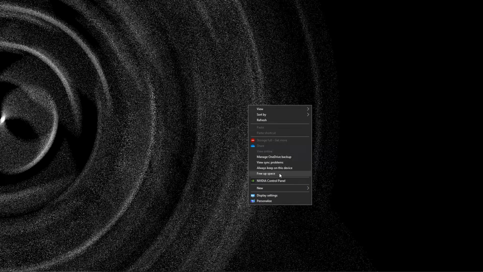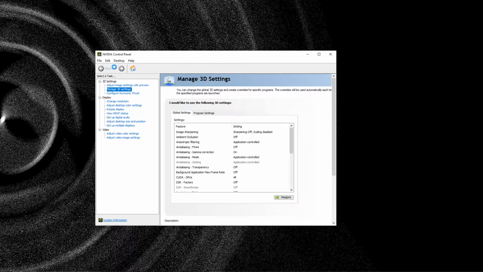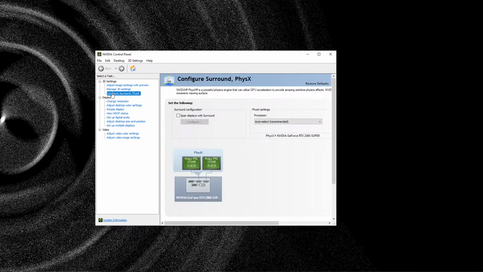So the first step, you want to right click anywhere on your desktop and click on NVIDIA Control Panel. Now the chances are, if you've played on spanned displays before, it messes up your game. So what you want to do is go to 3D settings, configure surround, PhysX. What you're going to do is span displays with surround, and just confirm. Once it's confirmed, start recording a clip, close it, then come back here and disable this.